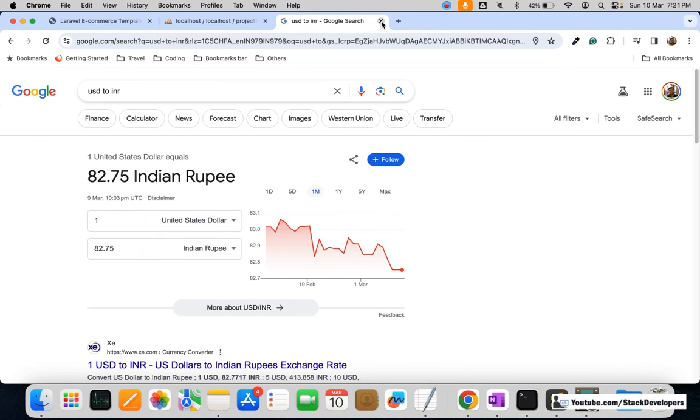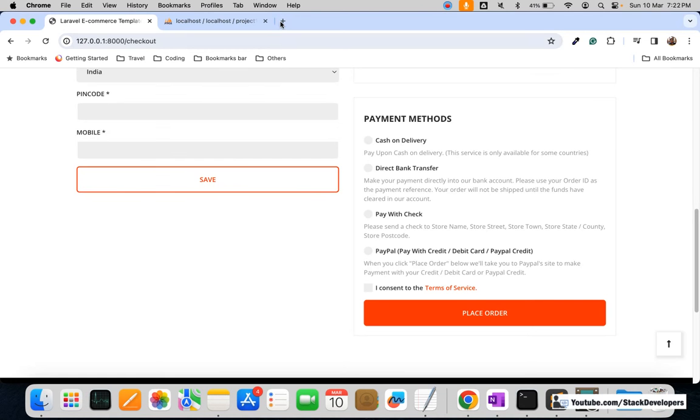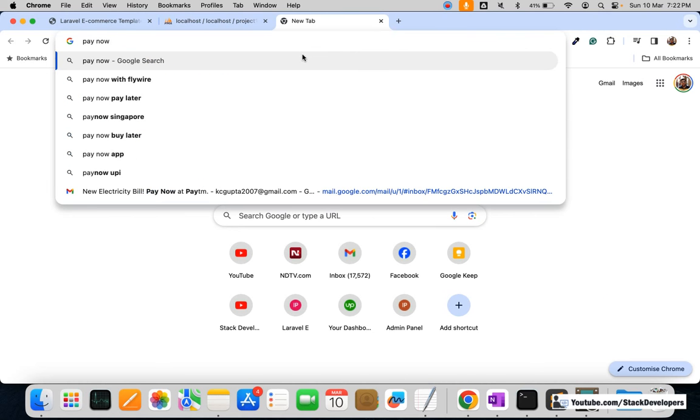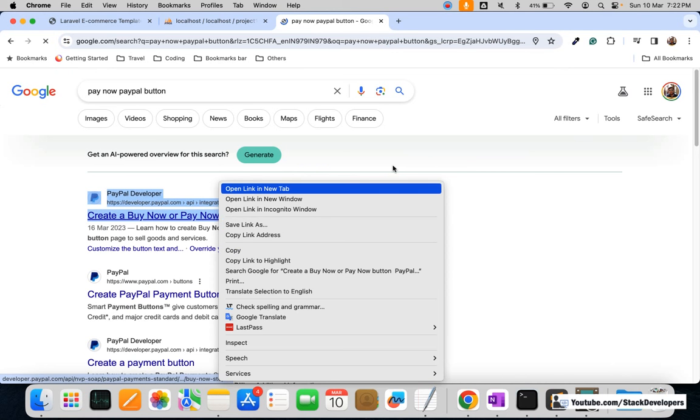But here I require to convert from INR to USD. Here you can see it's around 83, so I have added 83 here. We are going to divide it by 83, and we will also round it up to 2 decimals, like this. So this is the hidden amount, and now we are going to add one pay now button. I'm going to check for a pay now PayPal button. Okay, we are going to have this button.